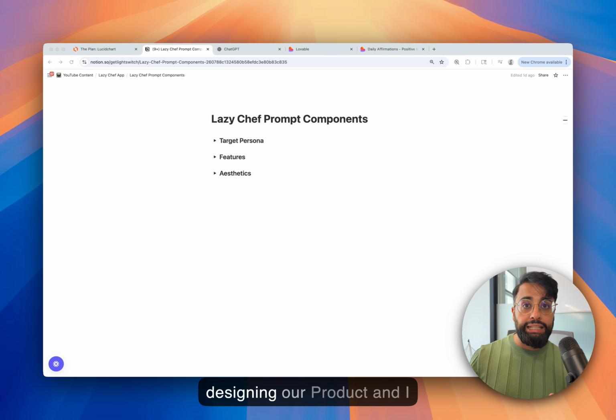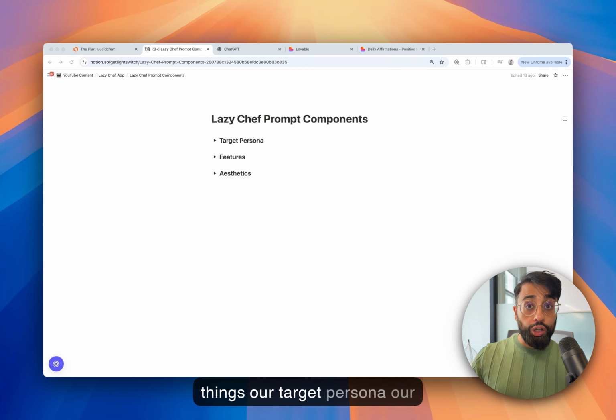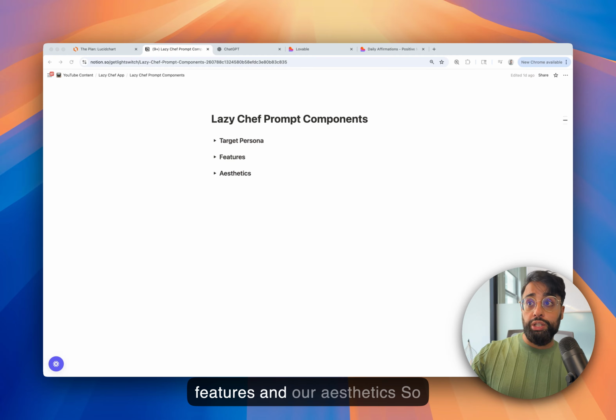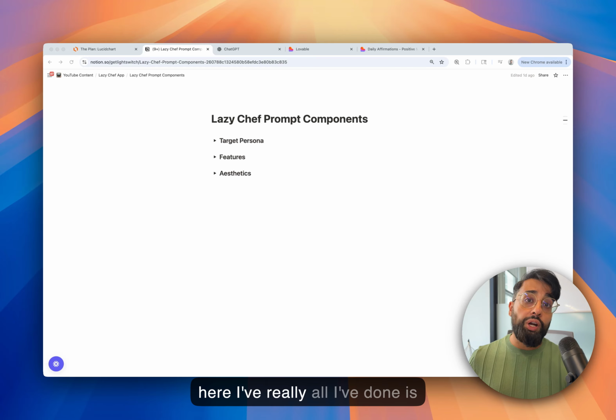So let's actually think about how we're going to go about designing our product. I want to really focus on 3 things: our target persona, our features, and our aesthetics. I've done some pre-planning here. All I've done is just had a few chats with ChatGPT, and this is kind of where I've landed.